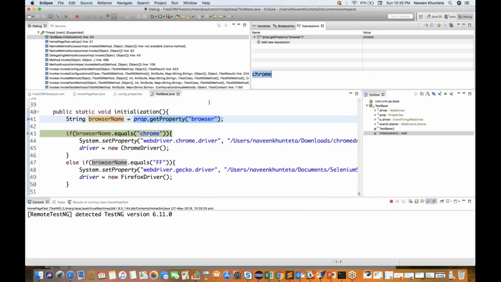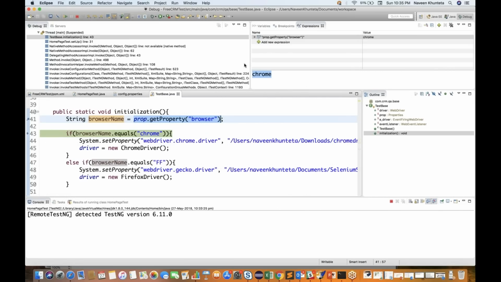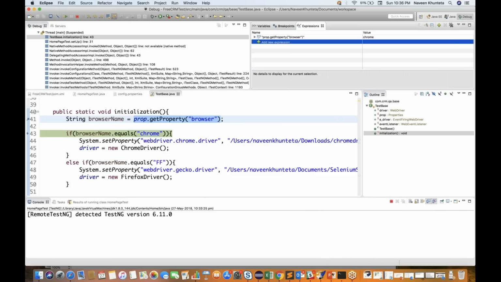And at runtime, let's see, my config.properties has a URL as well. So I want to check what the URL property is. I can write the expression over here, guys, prop.getProperty URL. Although in my code I haven't written it, at runtime you can check that particular property as well. My property name is URL, and just press enter. See, the URL is www.freecrm.com.